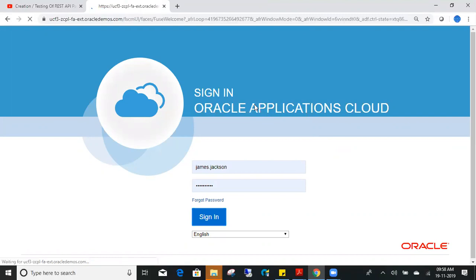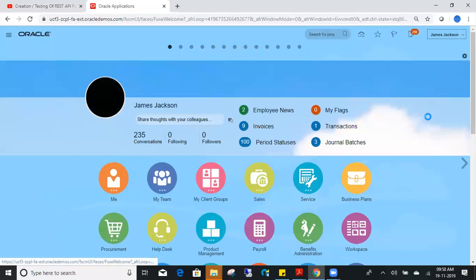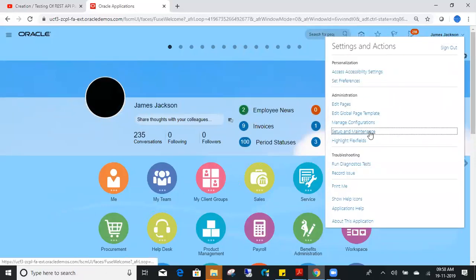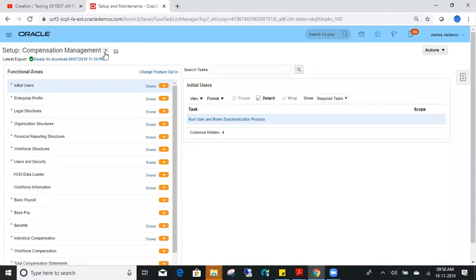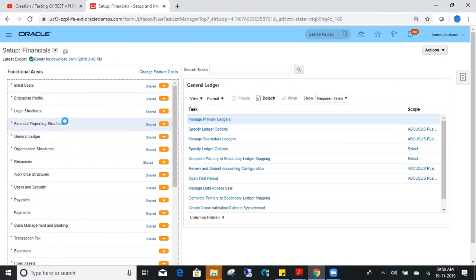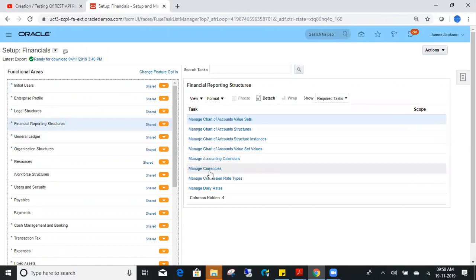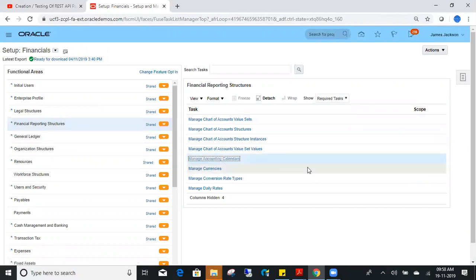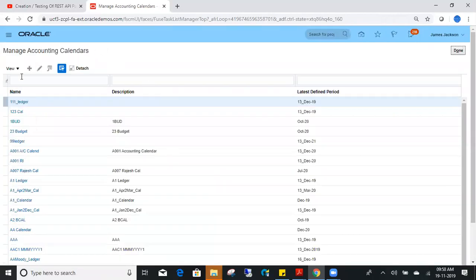Let me create a calendar. Go to Setup and Maintenance. Under Setup and Maintenance, go to Financials. Go to General Ledger, and go to Financial Reporting. Here you are able to see Manage Accounting Calendar, right? So click on Manage Accounting Calendar. You can create an accounting calendar.